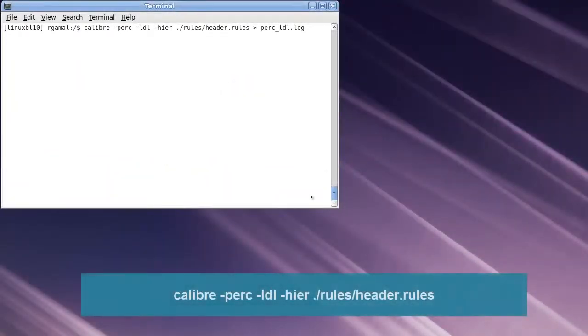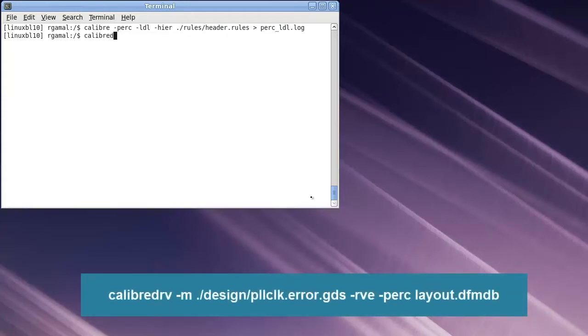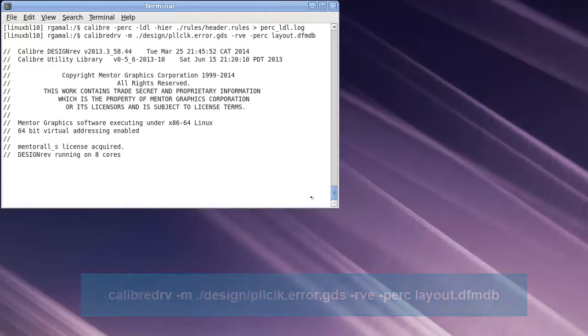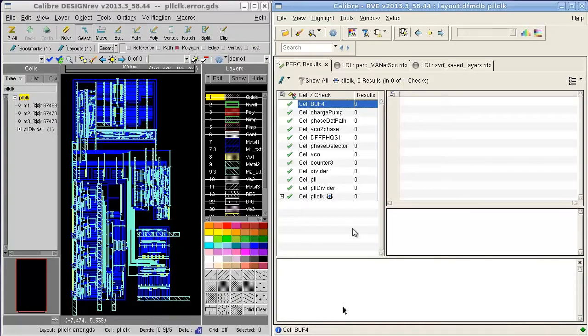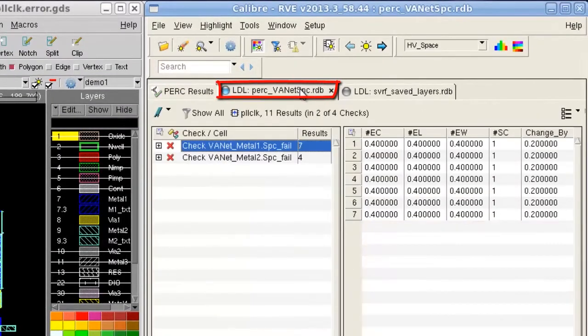First, I will execute Calibre PERC using the showing command. Now, I will invoke Calibre RVE to debug the results using the showing command. In Calibre RVE, select the LDL tab to view the Voltage Aware DRC results.